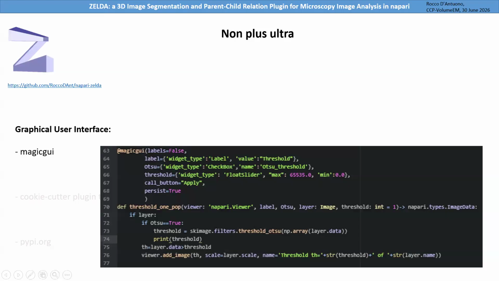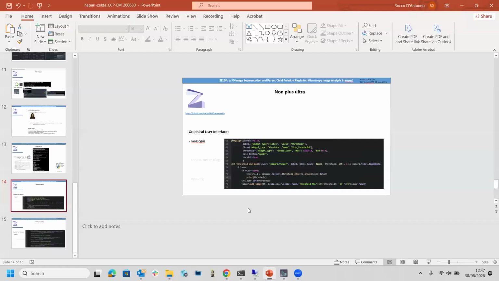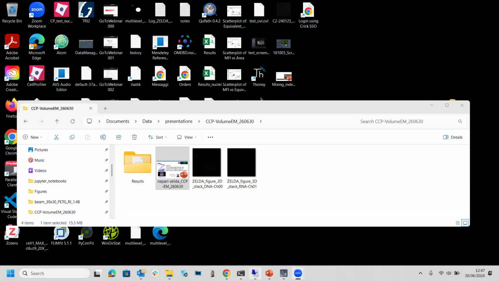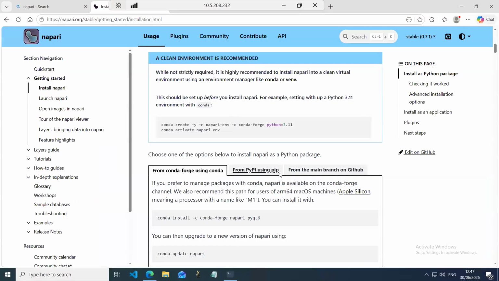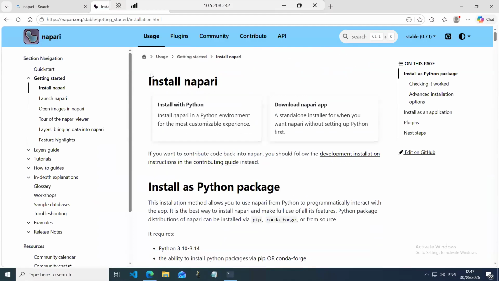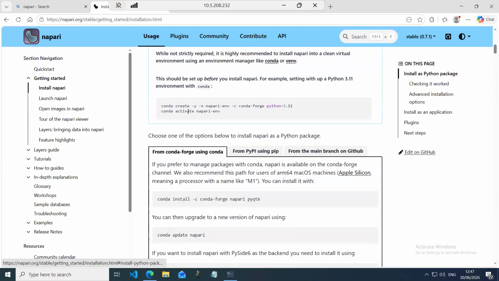Okay, so at this point, I finished the presentation. So what I'll do is I will try to launch the software that I have installed on a workstation. The installation can be done with Conda. We said we will use Conda, but if you visit the napari website, you can also find installation and different methods in order to get the software working.